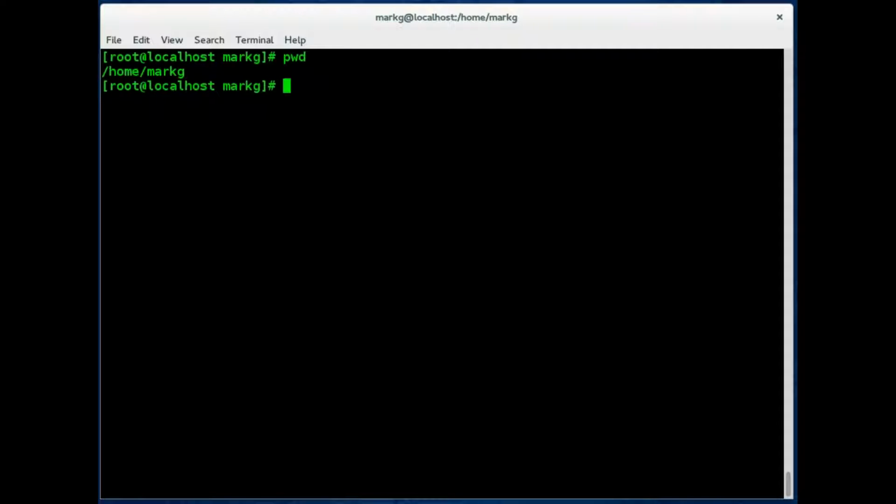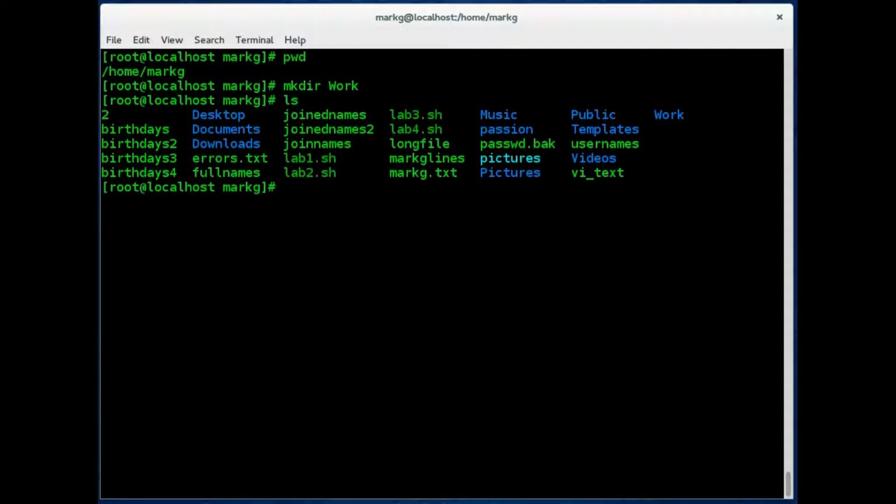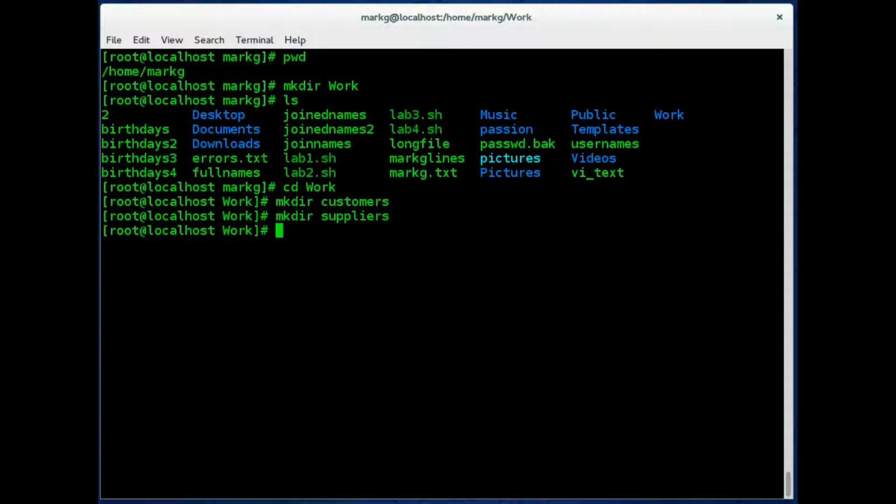So we're located in my home directory right now. We're going to make a directory called work, and we are going to check that it exists. It's at the very back there, and we're going to cd into work. Now we're going to make a directory called customers, and we're going to make a directory called suppliers. And now you have two directories under here.